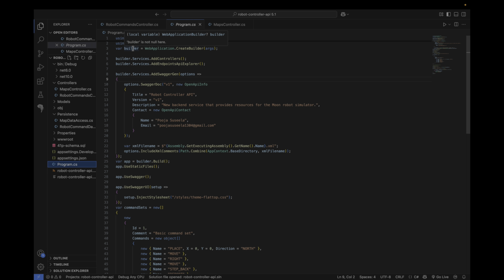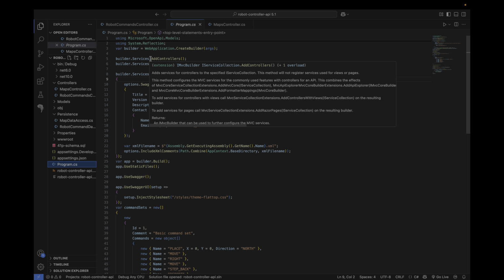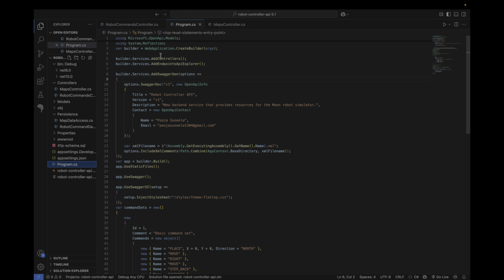At the top I have added two using statements. The first one is Microsoft.OpenApi.Models, which is used for Swagger API information such as the title, the version, and the contact details. The second one is System.Reflection, which is used to find the generated XML file name automatically.